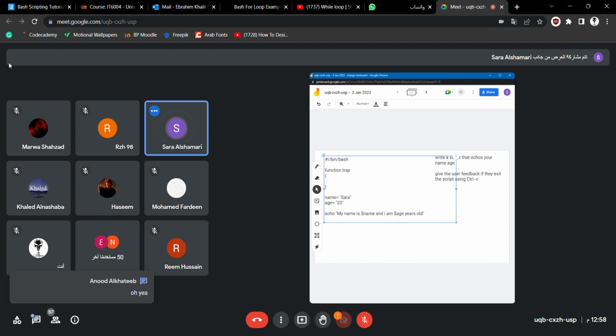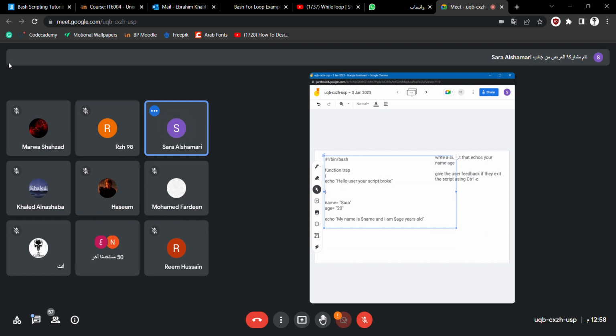Okay, so back to the function trap. So we're using this trap again. Keep this in mind: trap is only used to notify the user. It is just a notification. Without trap, we can still exit scripts using Control C. All right, so we're notifying the user. We want to say, for example, echo hello user, your script broke, fix it now. Okay, for example, let's say we want to do that.